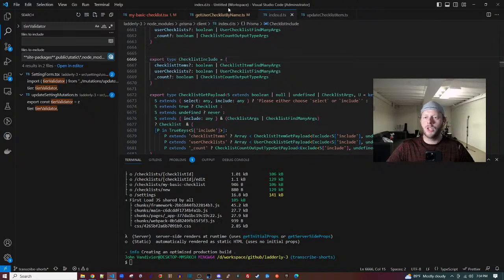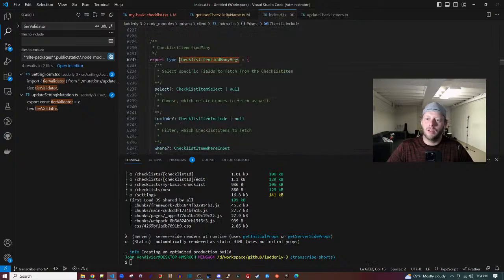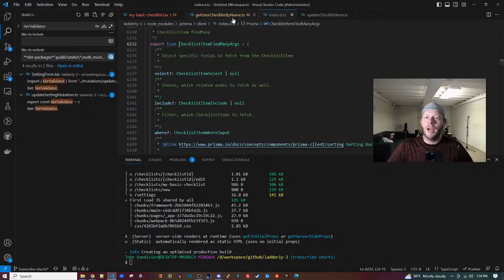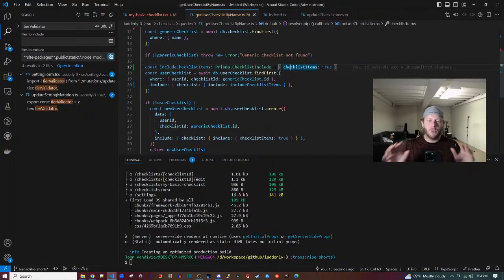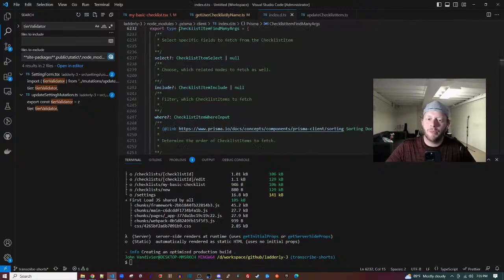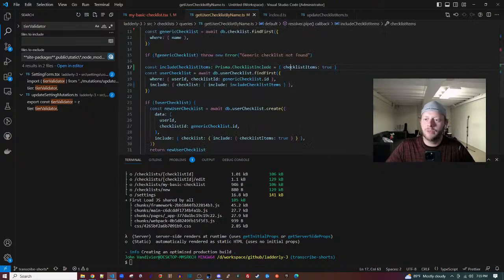Good. So previously I gave it the value of true, but I am able to use this bad boy, and this is what I'm looking for. I don't just want to tell it true, which means include the related checklist items. I don't just want to tell it that. I want to sort them. So this is what I've been looking for. This is where the order by can live. Turn the true statement into an object.